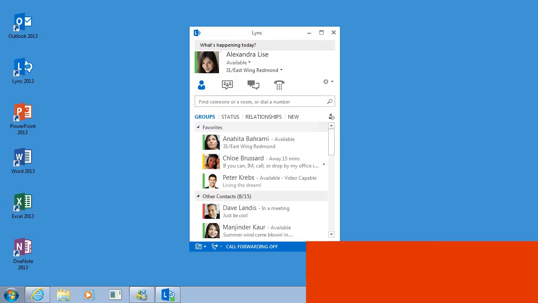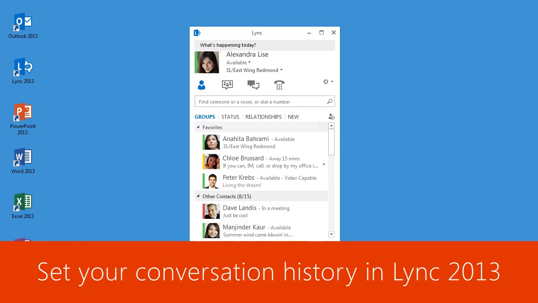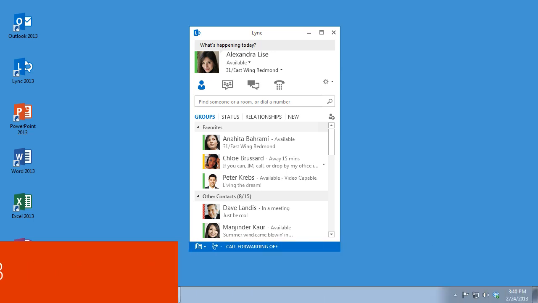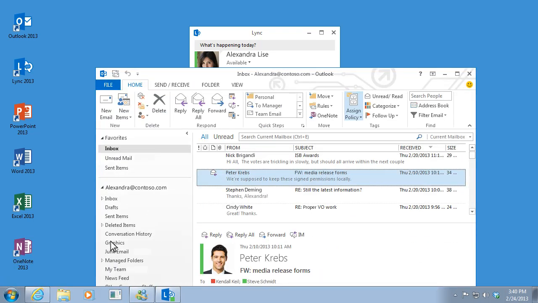Ever need to find an old instant message but don't know where to look or even if it still exists? If you use Microsoft Outlook, you might have the option to save your Lync instant messages to a special folder.